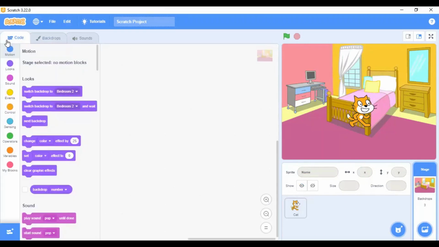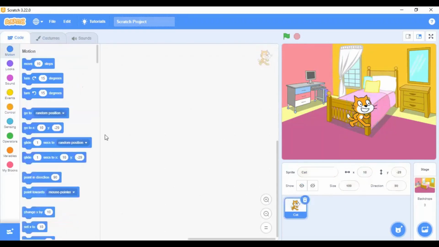Now let's see some basic blocks that are used when you're creating your Scratch projects. First is the motion block. The motion block helps you to move your sprite on the stage. For example, the move 10 steps block will help you to move your sprite by 10 steps forward. You can also change the value of this 10 to some other value, say 150. And I'll click on this block. So you can see my sprite is moving.